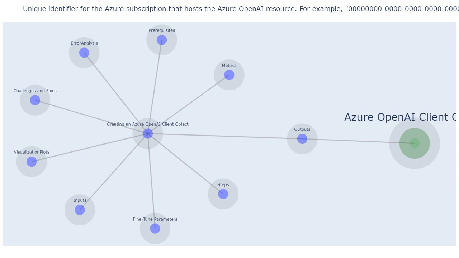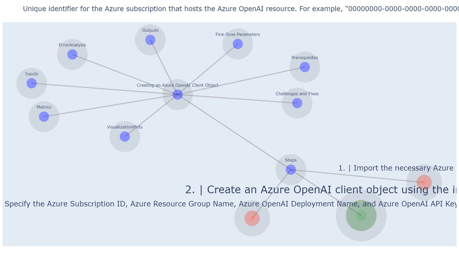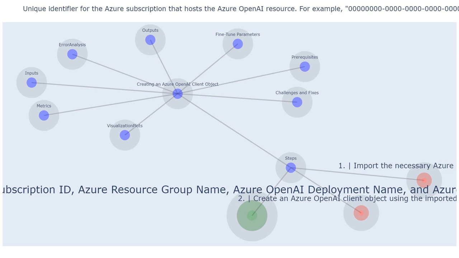Outputs. Object representing the connection to the Azure OpenAI service, enabling you to interact with the deployed model. This object is used to send requests to the model and receive responses. Steps. 1. Import the necessary Azure OpenAI library. 2. Create an Azure OpenAI client object using the imported library. 3. Specify the Azure subscription ID, Azure resource group name, Azure OpenAI deployment name, and Azure OpenAI API key as parameters.